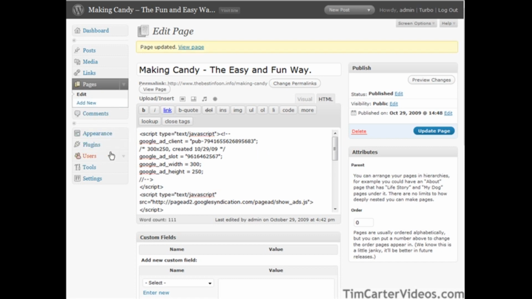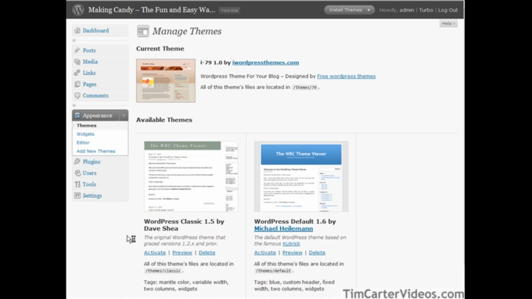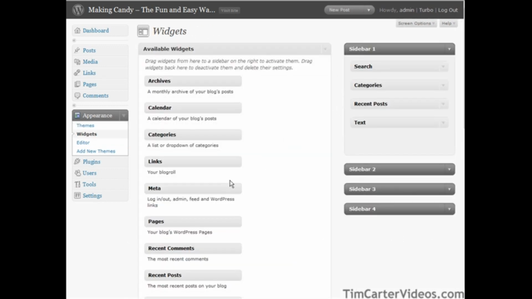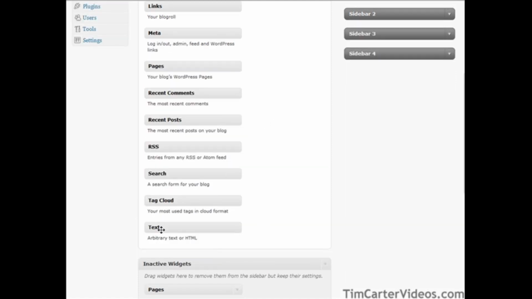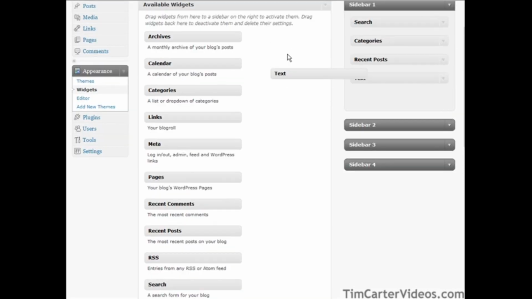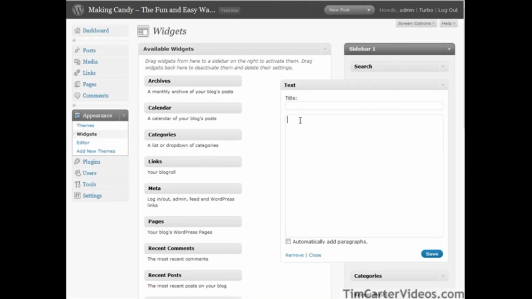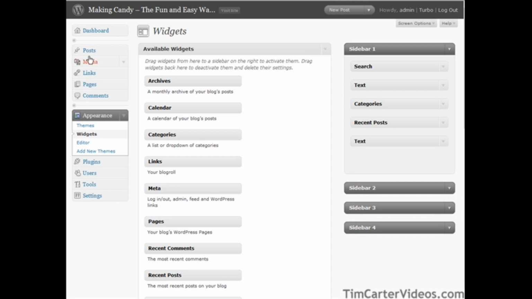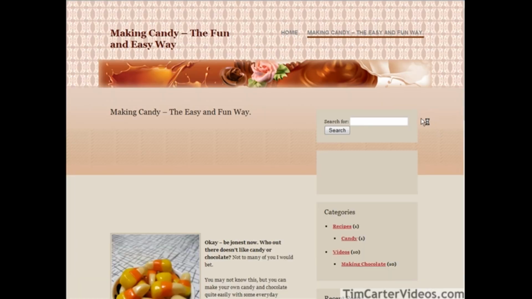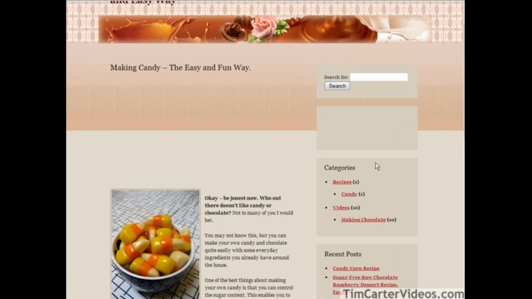Let's go to widgets again, in appearance, widgets. Okay, and then let's get another text one. Okay, let's paste our code in. Save. Okay, now let's click on dashboard to make sure everything gets saved. Okay, and our link unit will show up right in here.